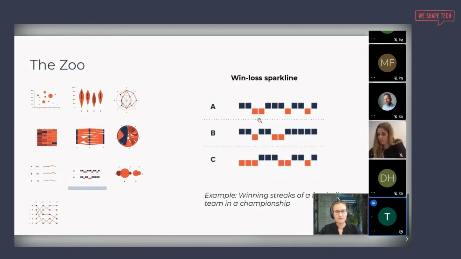For example, if you have a football team in a championship as one row of a table, and you want to build this big table that gives you an overview of how every team performed during the championship, you can say, okay, a blue square to the top represents a win, and the orange square to the bottom represents a loss. And then you can immediately visualize which of the teams had a winning or a losing streak during this championship.